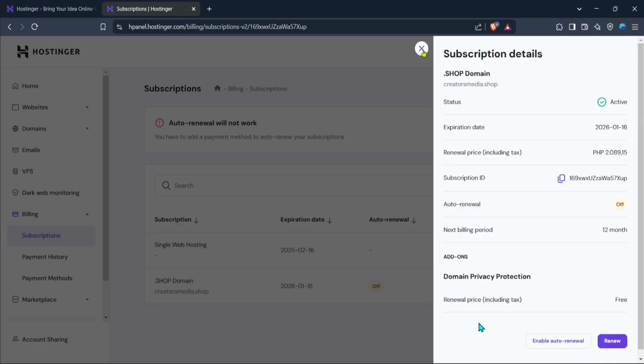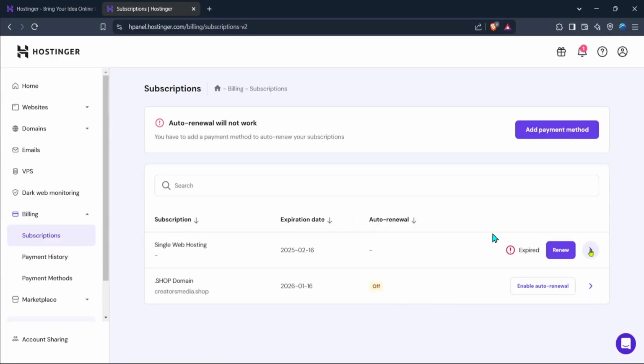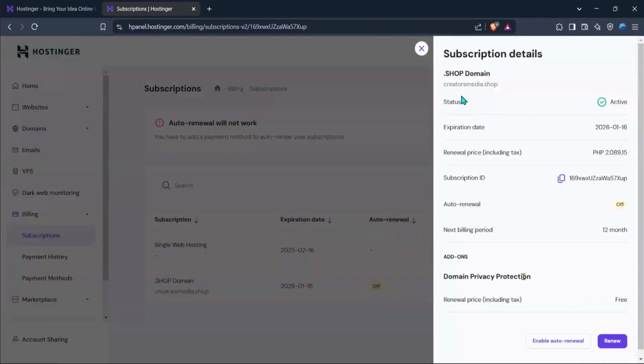After completing the steps, your plan will be scheduled for cancellation and you will no longer be charged for future renewals. It's a good idea to check your email afterward for a cancellation confirmation from Hostinger. Save this message for your records in case you ever need to reference it or confirm the cancellation later. And that's all it takes. You've successfully canceled your Hostinger hosting plan with just a few simple steps.